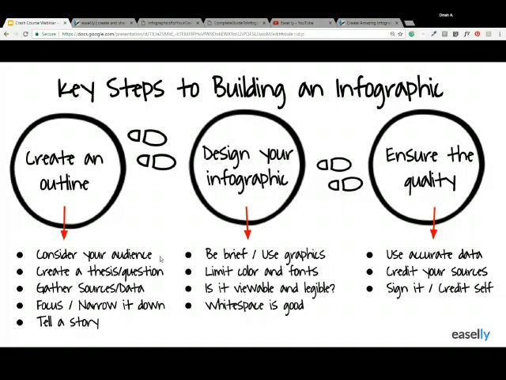When you're designing your infographic, again, be brief with your text, and use graphics as much as you can. And when you're choosing your graphics, make sure your graphics work well with each other. There are so many different styles within the Easelly library, and you want to make sure that what you're choosing all kind of works together. So you can find a couple of different styles and match them together and make them work. But it might be best to just stick to one style of the infographic if you want to play it safe.